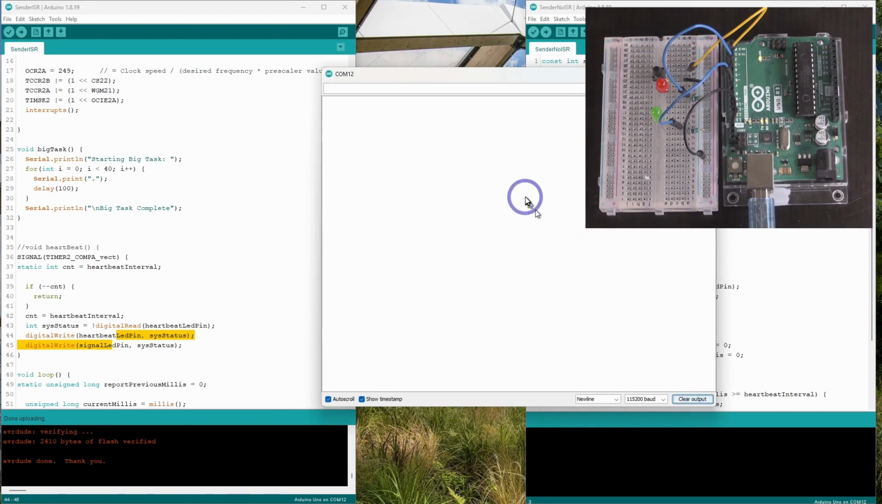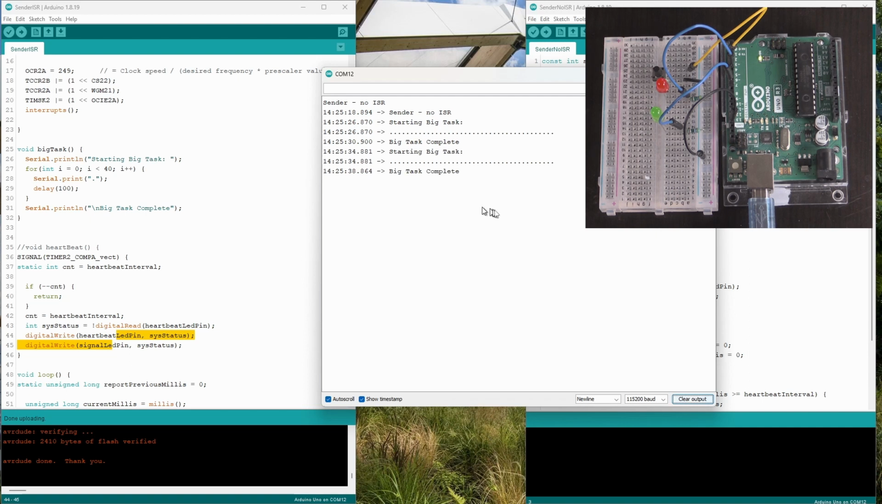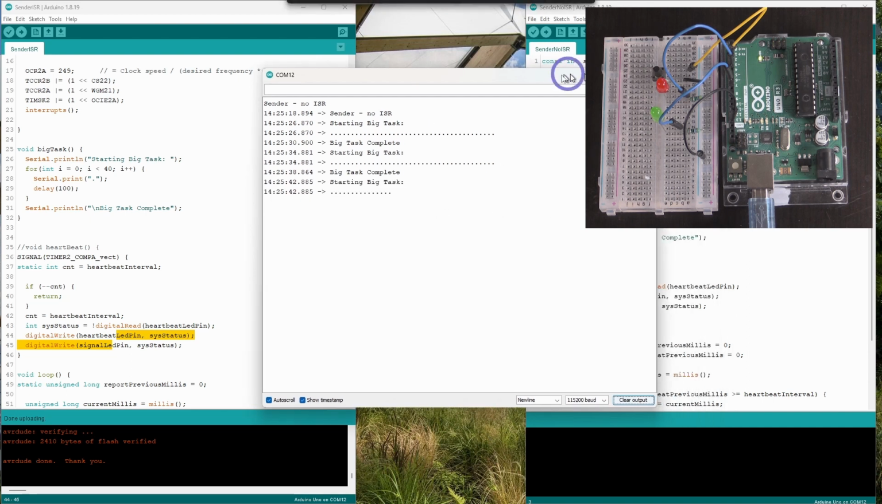Just clear that output. Okay, so we can see it's uploaded, the LEDs are blinking, the big task is running, we can see the output and we can see the LEDs are blinking. So what's happening is our interrupt is being triggered, and even though the big task is running, which previously stopped the LEDs blinking, they're now reliably blinking at the rate that we've specified.